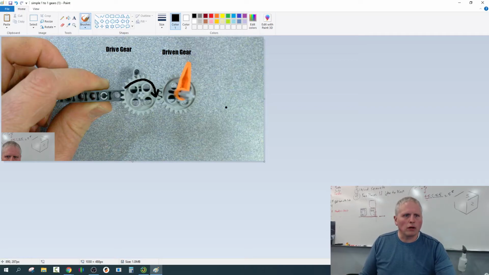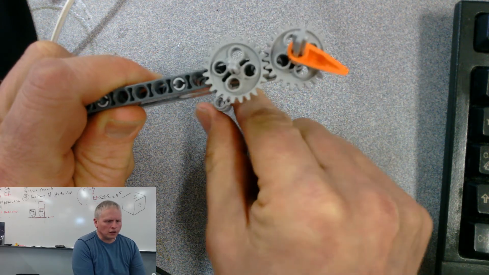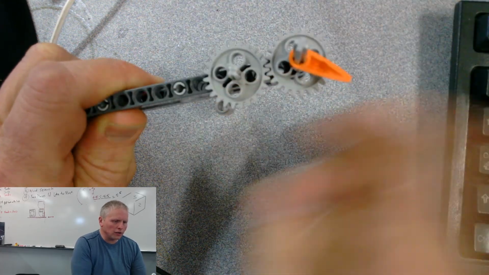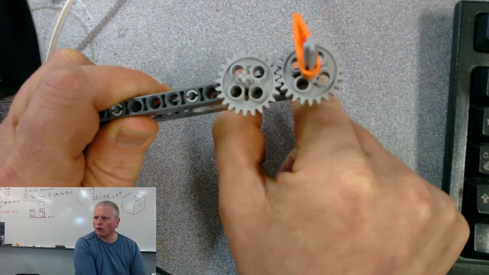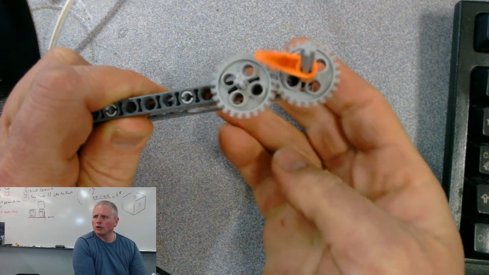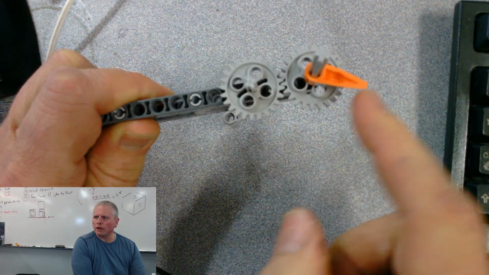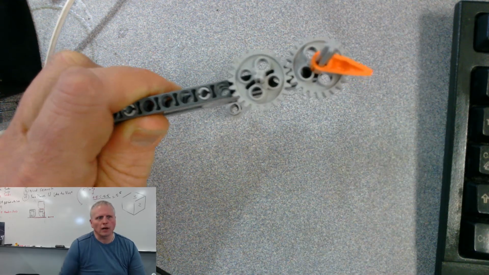And one of the things that we're going to notice when we start spinning it is that when one gear spins clockwise, the other one goes the opposite direction. So as you can see, when I rotate this gear clockwise, the other one goes the opposite direction, which is called counterclockwise. So if one of them spins this way, the other one would have to spin the opposite direction.